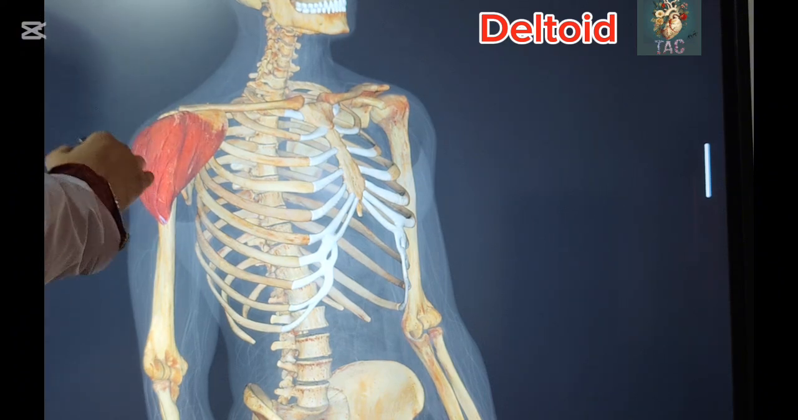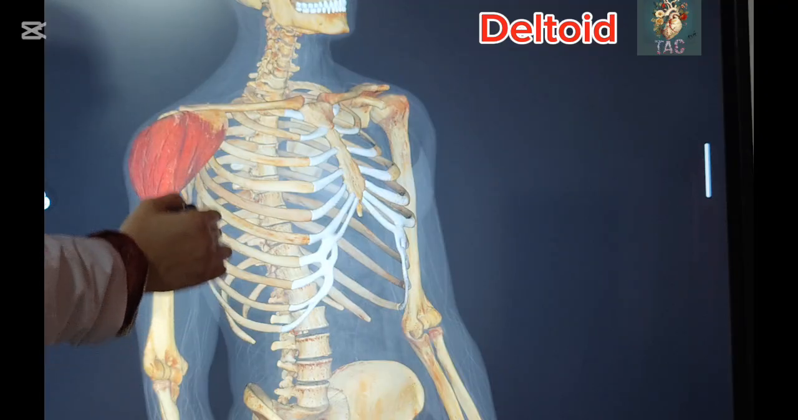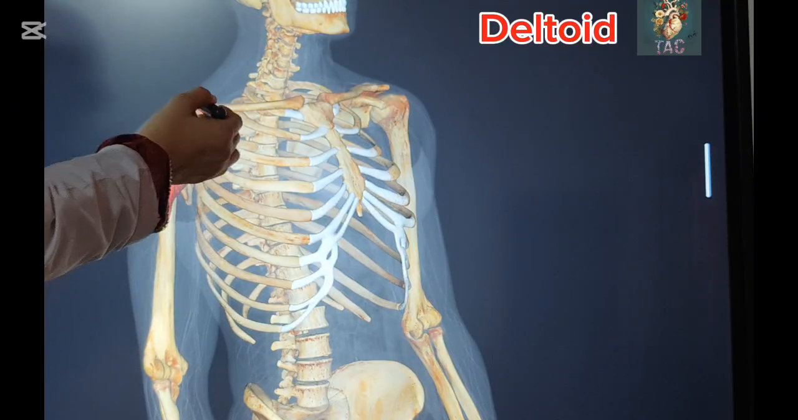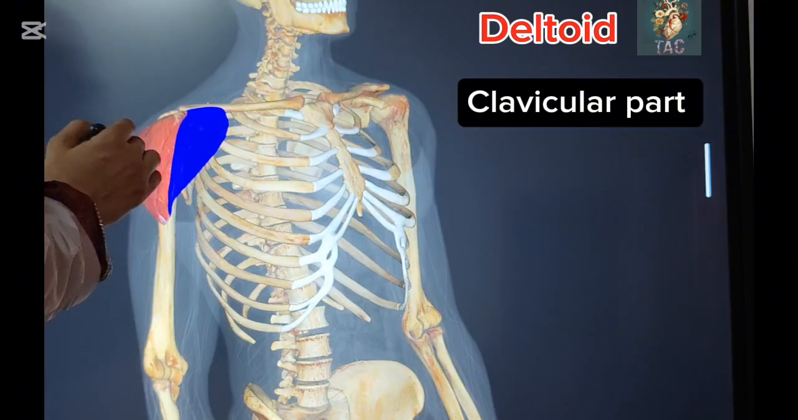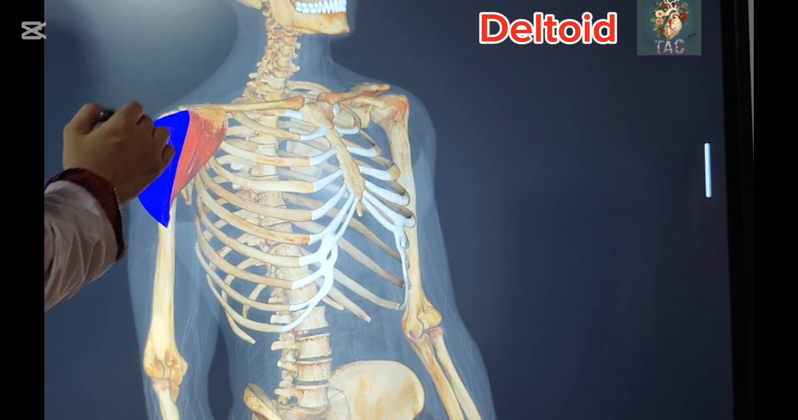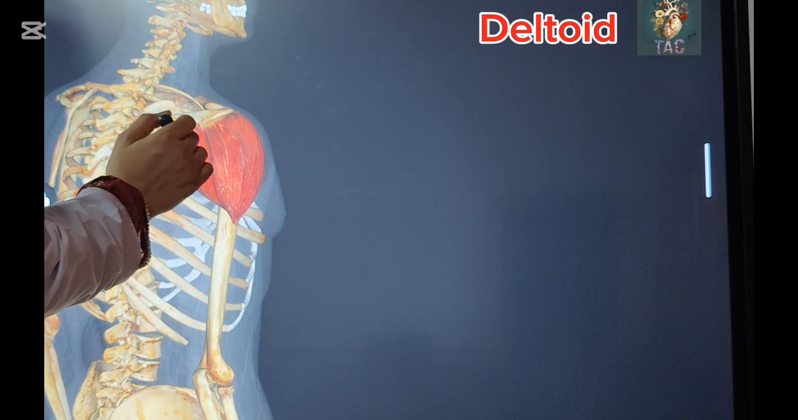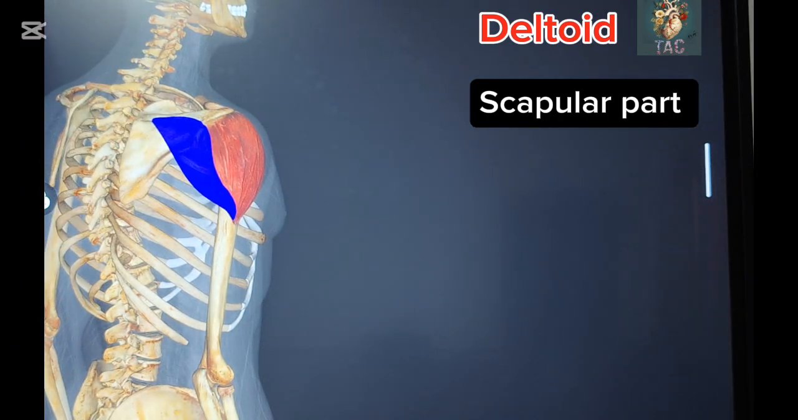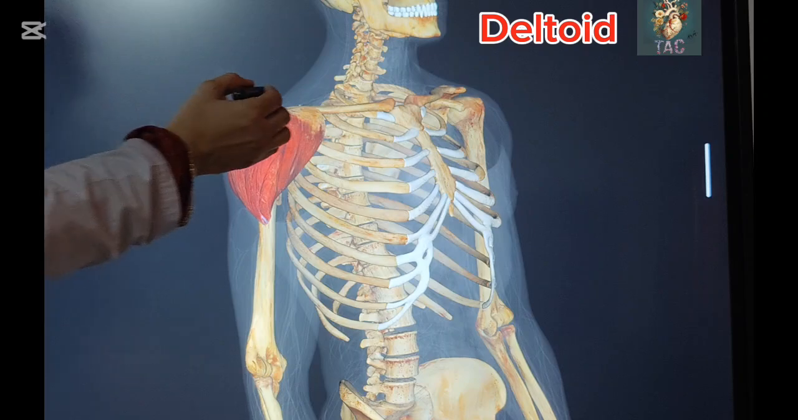So here you can see in this area that this is the deltoid muscle. It is a large muscle which covers the outer part of the shoulder joint. So this one is the clavicular part of the deltoid muscle, and this clavicular part takes origin from the clavicle. This one is the acromial part, and this one is the scapular part.